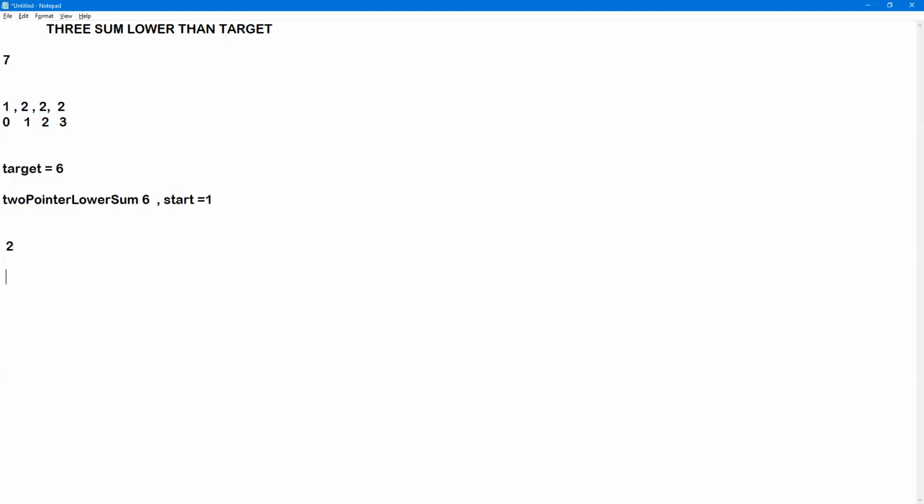The next, what happened? My low is still 1, so low becomes low plus plus, so low becomes 2. But my low is still less than 3, so it will go again and check this 2 plus 2, which is still 4. But now when I do my high minus low, which is 3 minus 2.